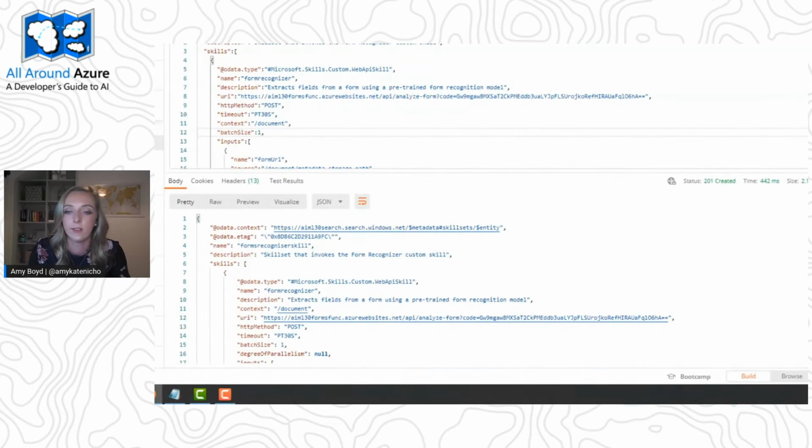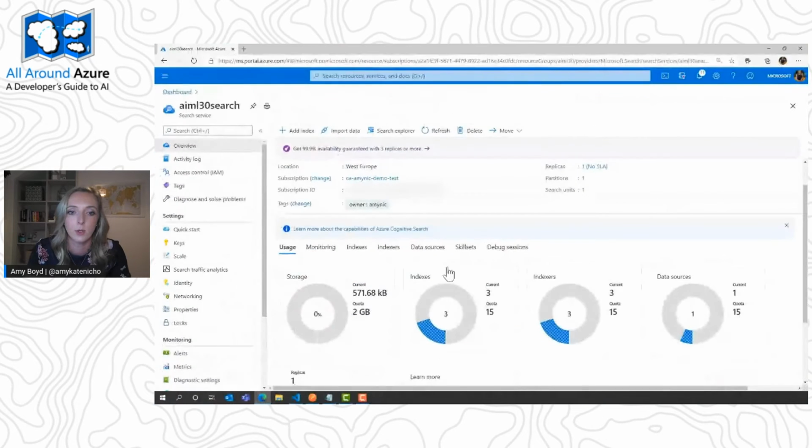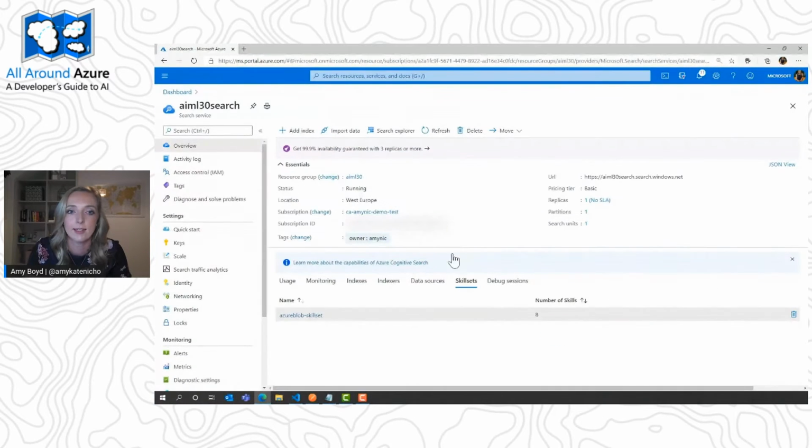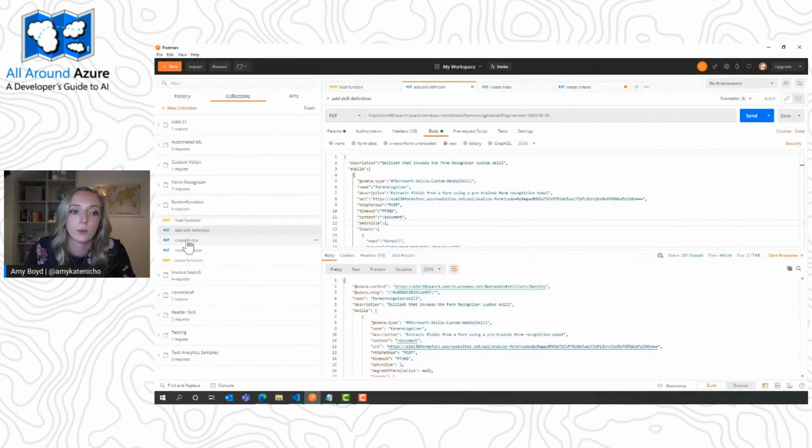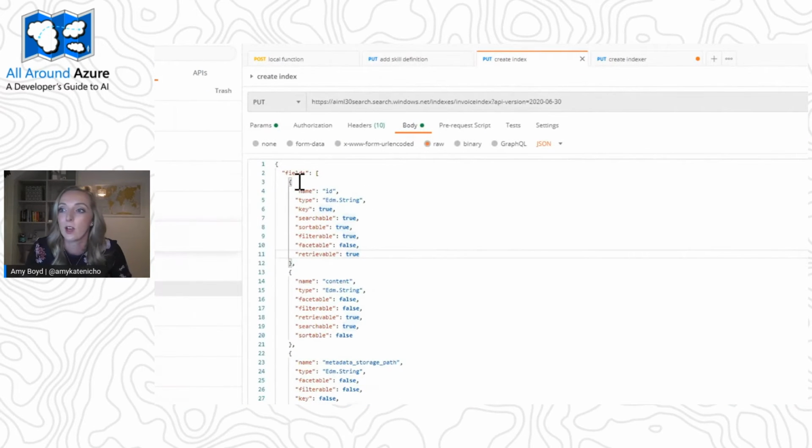There's some good stuff in there, but I actually like going back to the portal. If we go into skill sets and click refresh, we can see I've got this forms recognizer skill with one skill. So that is call off to my Azure function, and my Azure function does the rest of the job. Okay, so we've got our skill set in place. Next up is our index.